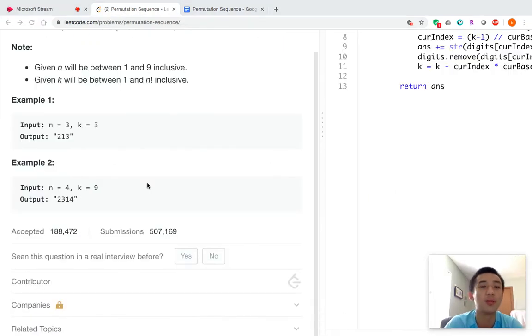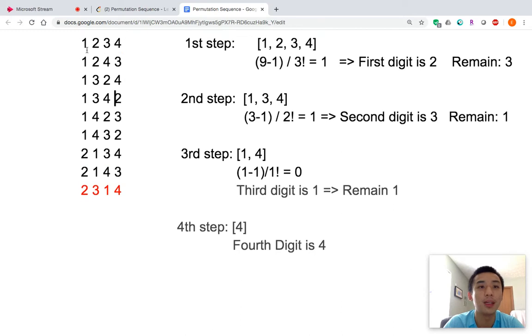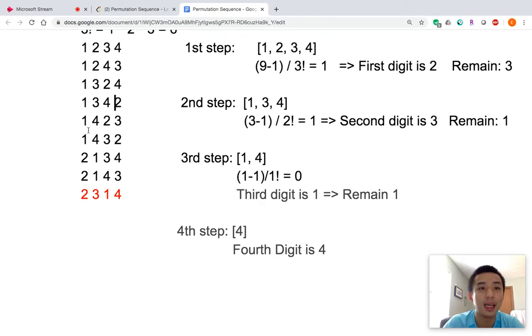Now we try to solve this problem. First, we can observe some pattern in the permutation sequence. So I list the permutation sequence of 1, 2, 3, 4. And we can see that the first digit will change every 6 steps.